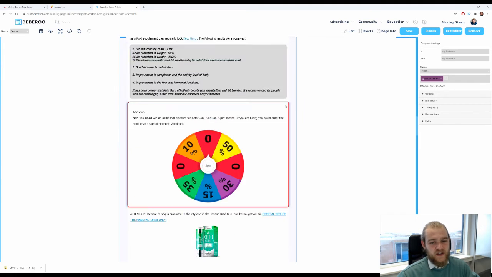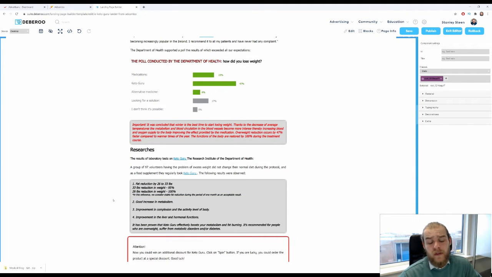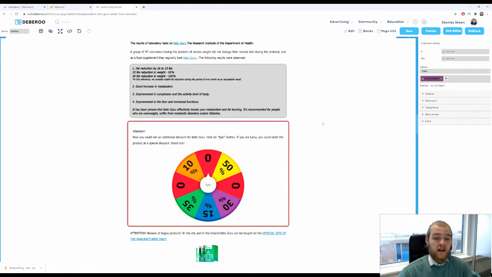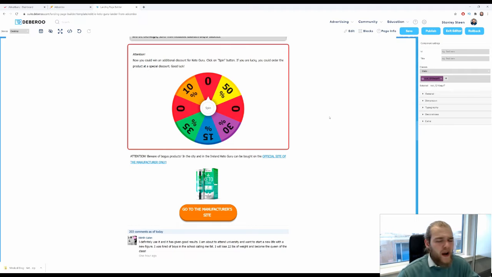Of course, this is just something small that not a lot of people are going to notice if you don't change it. However, there might be things in here that you want to change to make it look better, to make the flow better, whatever it is. Whatever you have in mind, you can make all the changes inside the Deberoo Suite landing page builder.